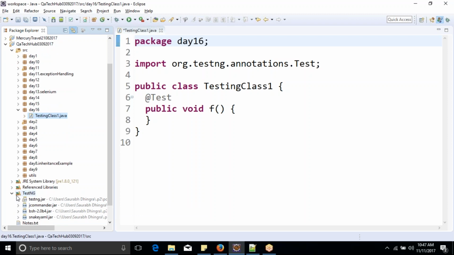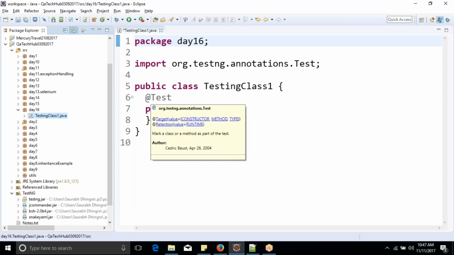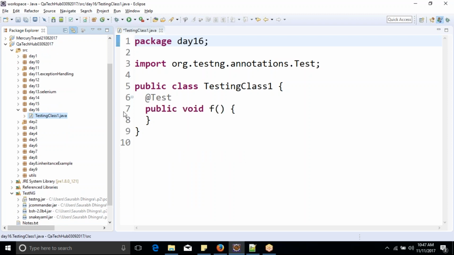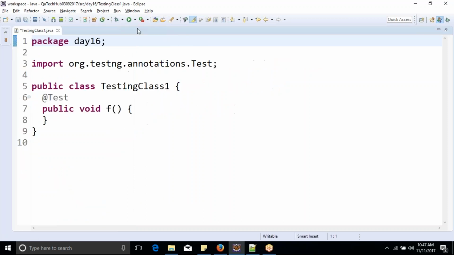I'm not sure why this is there, but if you're getting this error, just hover over @Test and select Add TestNG library. This will import the jar files which we just installed through the Help section. We installed this TestNG, so from there these jar files are coming. Now we are good to start with TestNG.